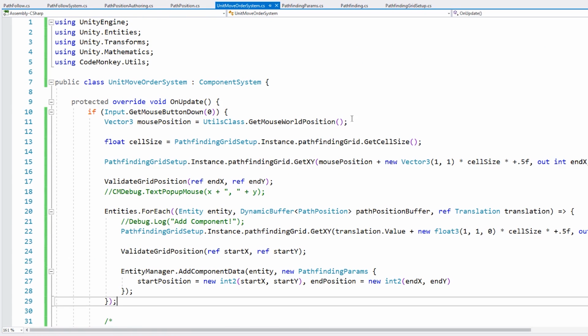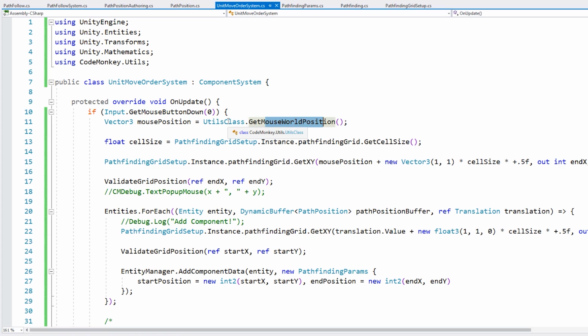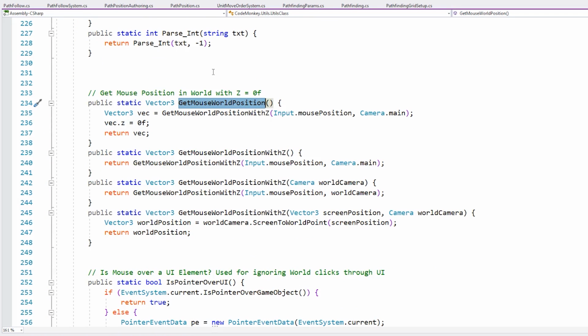Alright, so here it is. We're grabbing the mouse world position. We're using the CodeMonkey utilities, which as always you can grab for free from unitycodemonkey.com. Here is the function in case you want to implement it yourself. All it does is really just a world camera screen to world point.